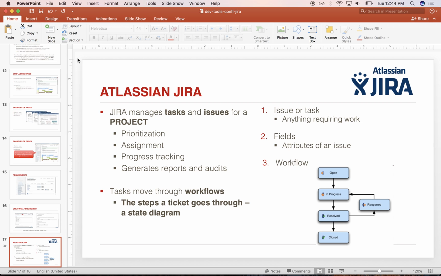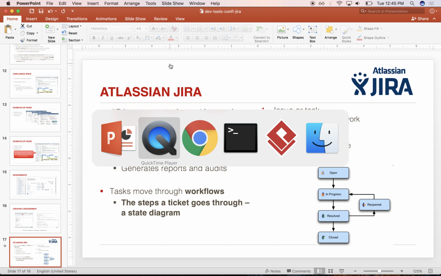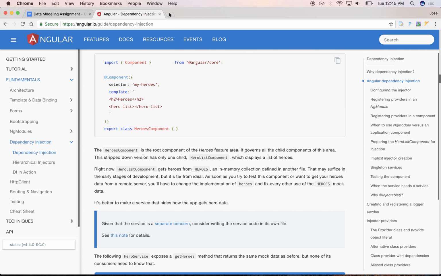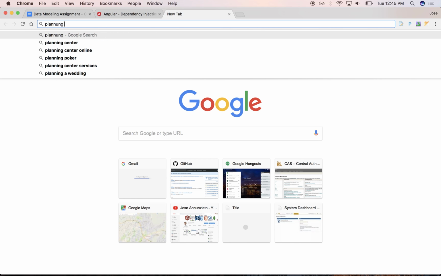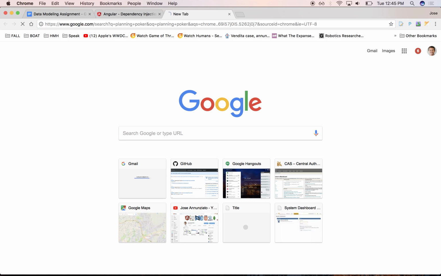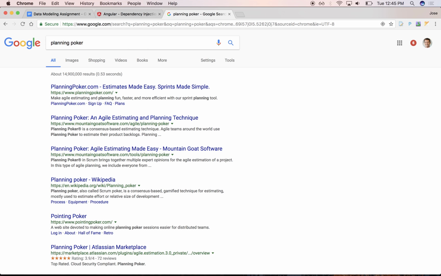that is often referred to as poker. What's the name? Planning poker. Where you have these cards, right, that have points on them, where everybody votes.